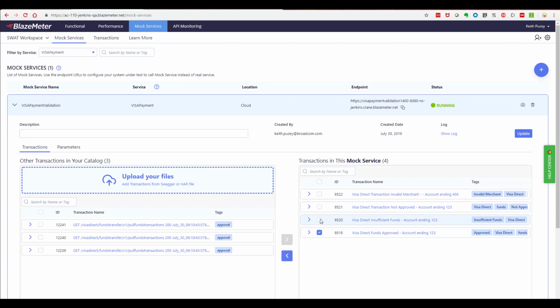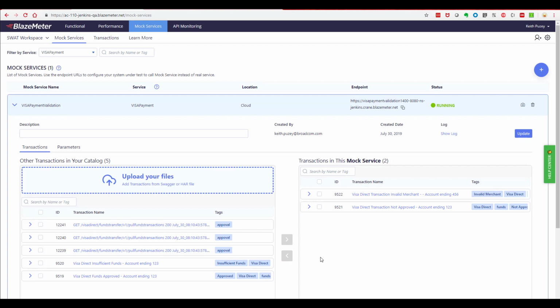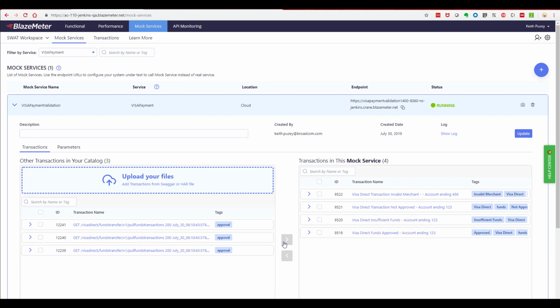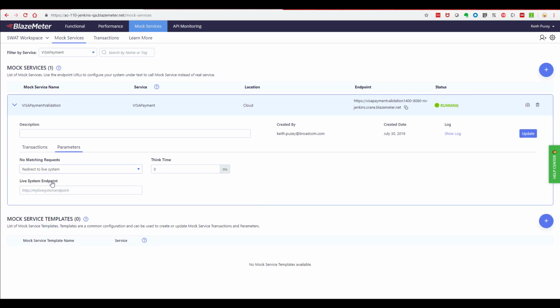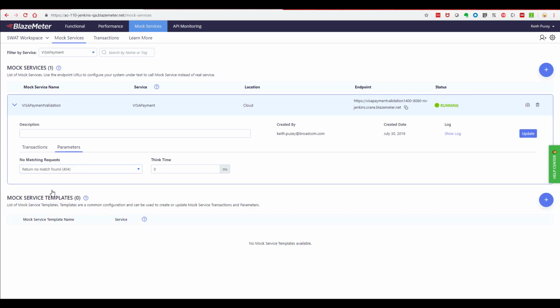Now, I can choose to remove these. So in this case, we're just going to have these two transactions, or I can load them back in. So you define what makes up the responses inside the mock service. You can also change in the parameters what happens if there's no response. So perhaps what you want is, if the mock service doesn't respond with anything, to be redirected onto the live service. I'm going to put that back to there. Now, I've made those changes. I'm going to click update just to make sure that the mock service is up to date.